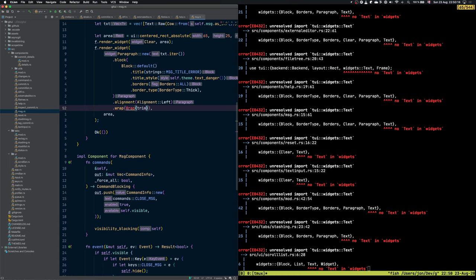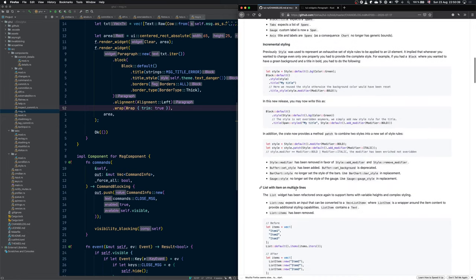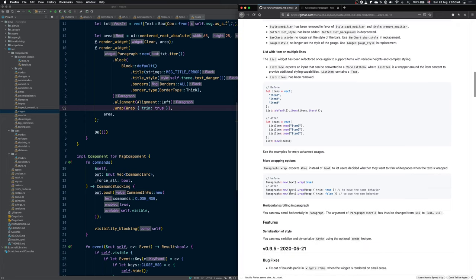And trim. No. Wait a second. It was true before, which means that trim should be true now. Isn't that right? Where's it say? More wrapping options. Wrap true. So wrap expects a wrap instead of a bool to let users say whether they want to trim white spaces when the text is wrapped. So before it was wrapped true, now it's still a wrap, but you pass in trim true to have the same behavior, and false if you want the new behavior, which is not to trim the white space.